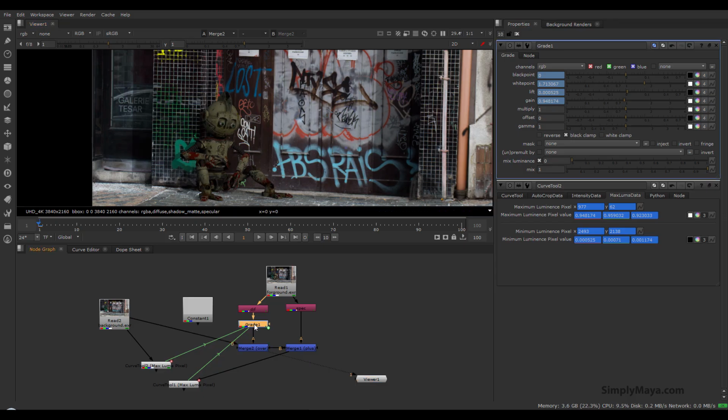If I turn this off, he looks a bit bright and he looks not quite the right color. I mean, we've got a better match with our backing plate now. Now, of course, our robot looks a little drab because we need to match our midtones, and he also has got no specular highlights at the moment.